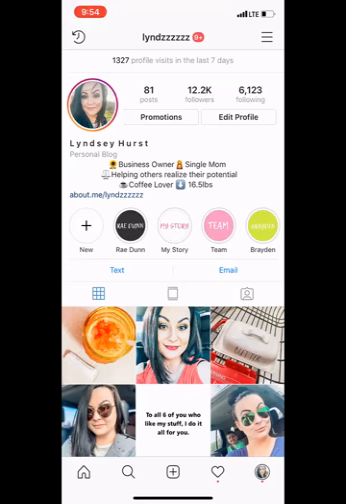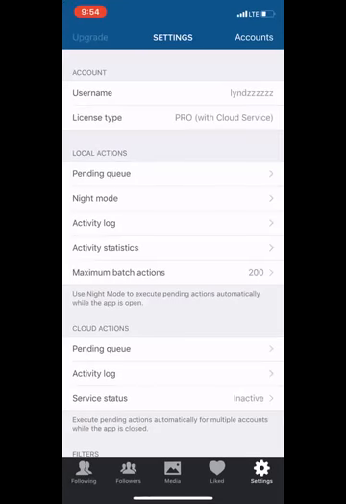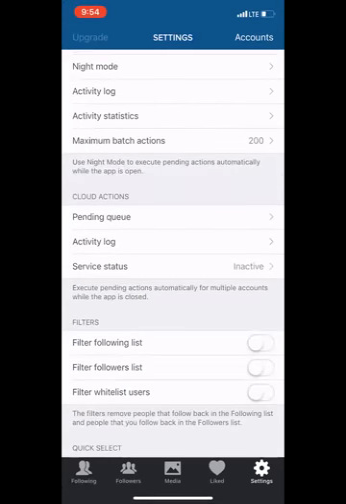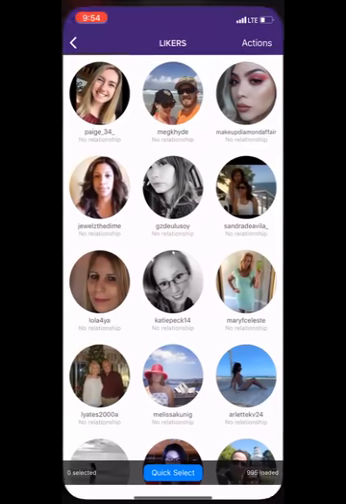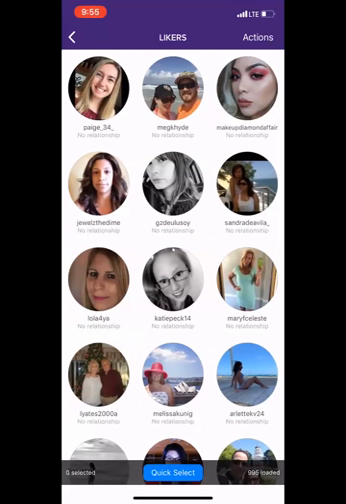If you get flagged, like I said, you'll come here and if you're doing the cloud, under service status it'll tell you there's been a flag, or I think you can get a notification. I got a notification here a while back. All you do is shut it down, shut Captivate off or Cleaner off, and don't use either one for at least 48 hours, let it cool down, and then you can start it back.